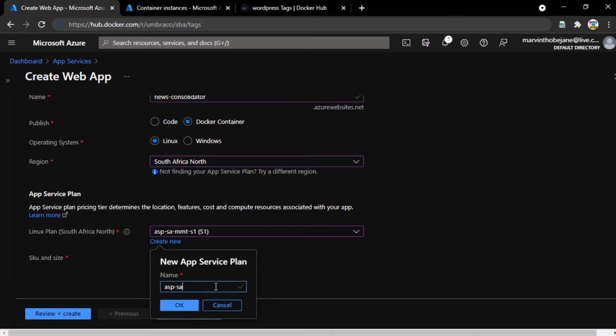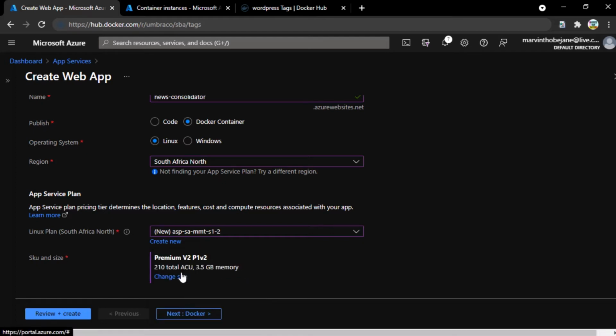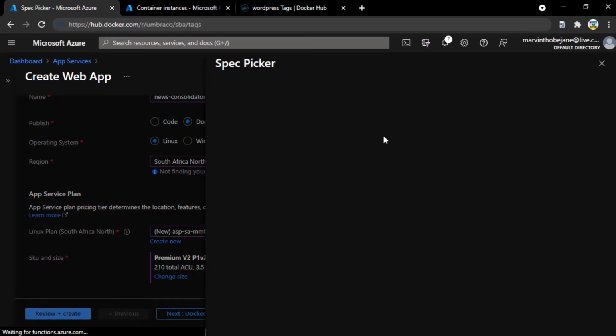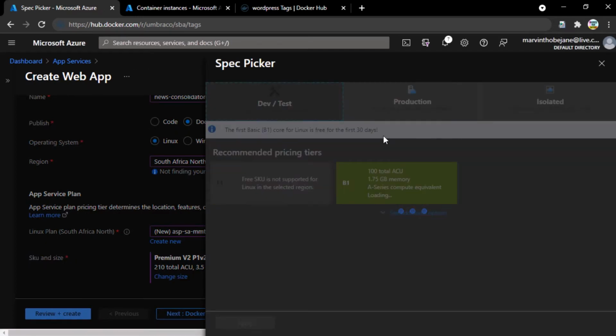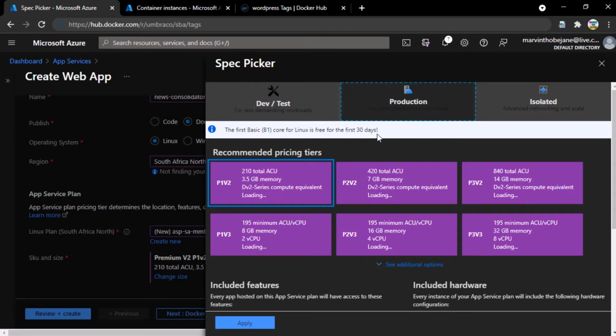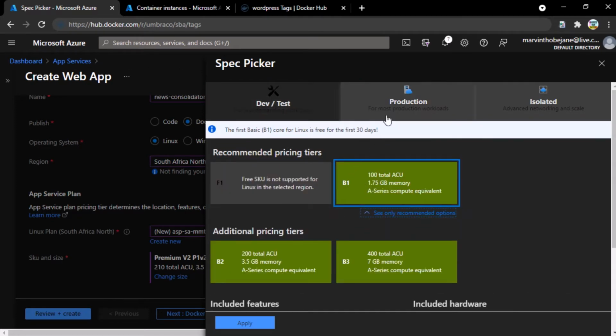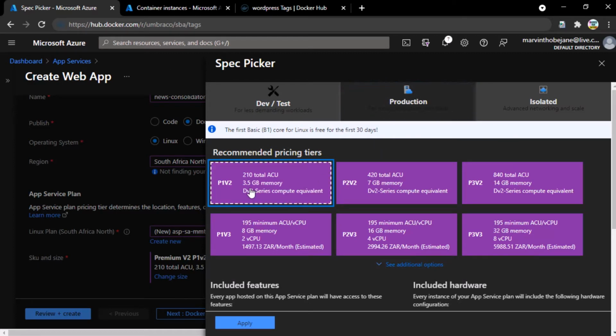ASP. This is South Africa. You can just use your company's naming standards for this. T. This one. V2. You can do this. Name like this. You can change the size. Now, this will determine how fast your app service will actually run. So if we select this one just for speed's sake, I'll select something. But remember, the more powerful the size, the more expensive it is. So just keep that in mind.